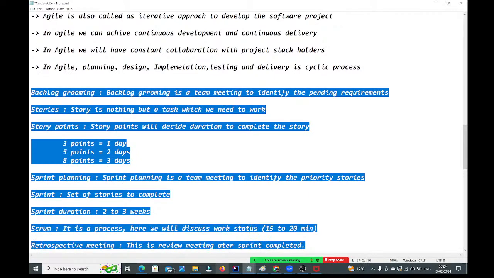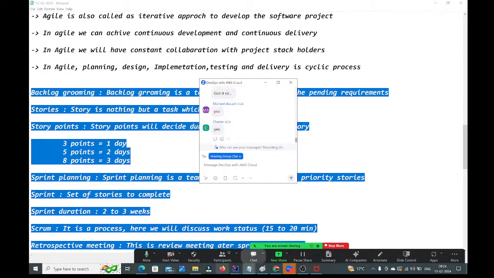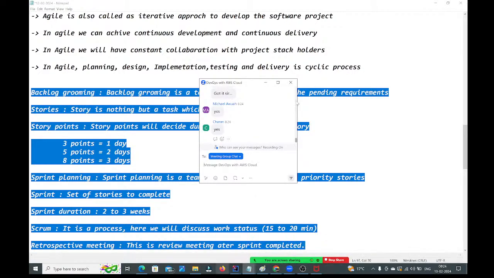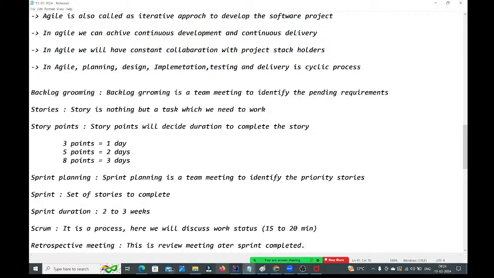What is backlog grooming? What are stories, story points, sprint planning, sprint duration, Scrum, retrospective meeting? Is everything clear? Please confirm. Guys, this is the Agile terminology. If you are working in Agile, you should know all this, guys. Please respond, everybody. Good.